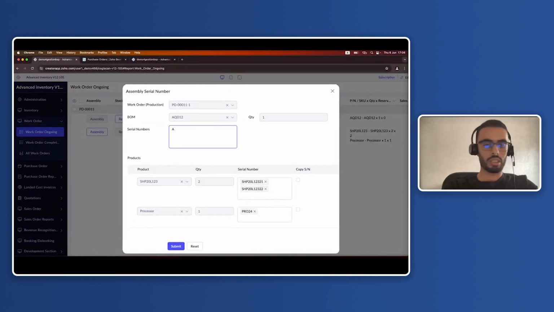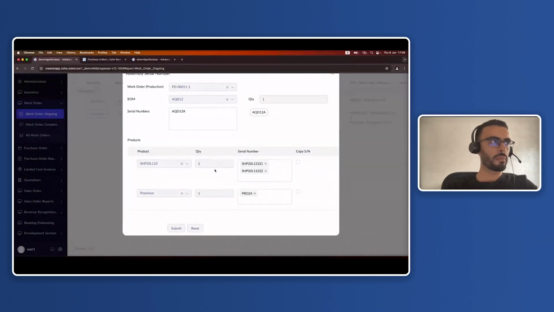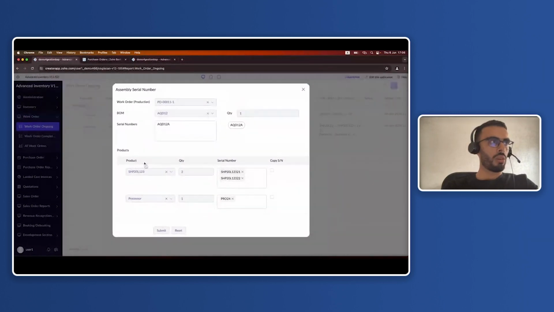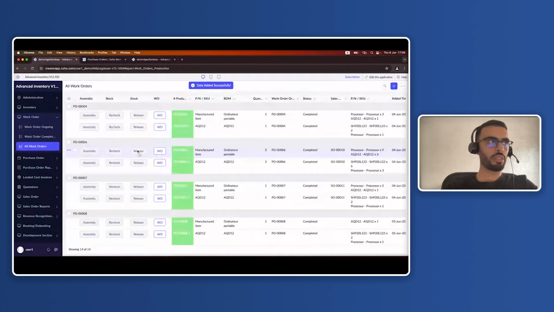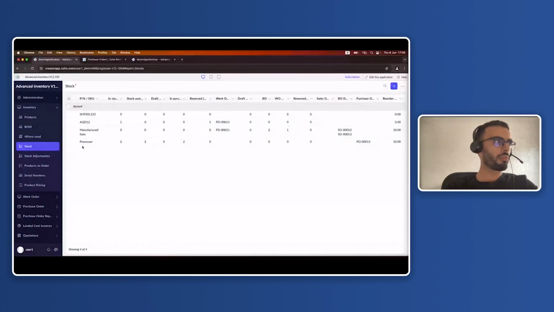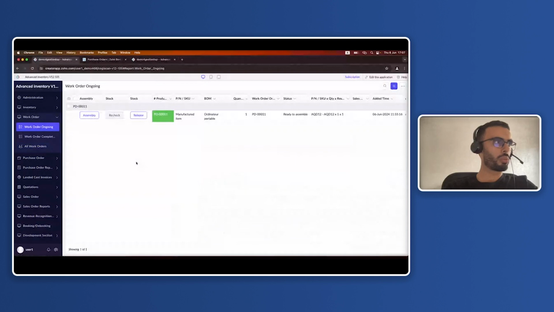So let's say AQD12A, yeah, this is my serial number to be assembled. Submit. Now I will have my inventory adjusted. I will check my inventory summary, and I can see that I now have 1 in stock, but nothing available, because, as in the first example, it's reserved for the other level of the manufactured item. So let's go back to the ongoing work orders. Now this one is in green. I'm ready to assemble it.